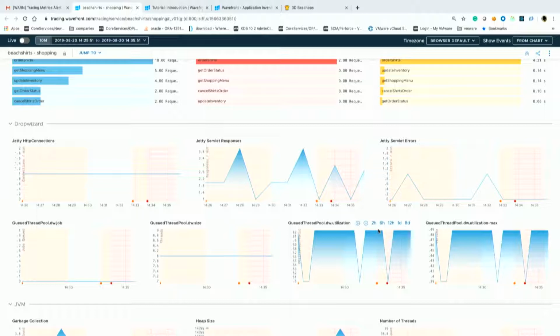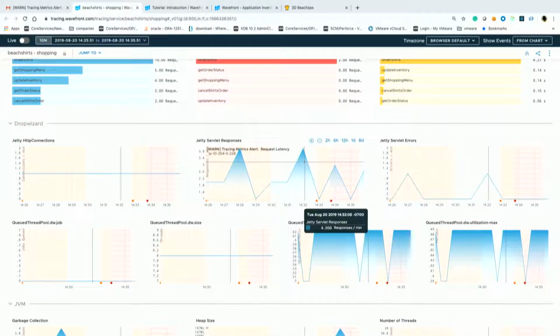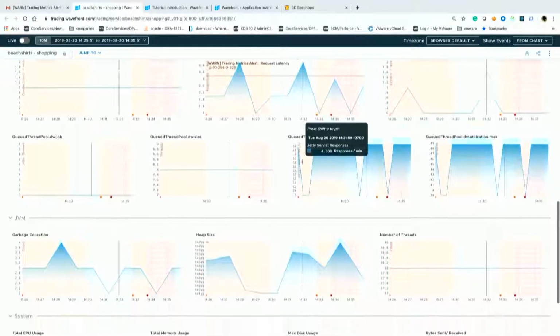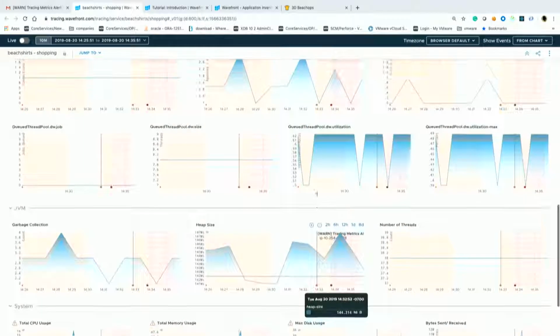So I have the Jetty metrics, I have the thread pool size all over here. And I can see that the servlet response is actually spiking up. So this is that same Jetty servlet that is actually going up. What is even cooler is now I also have the corresponding JVM metrics for that time window.